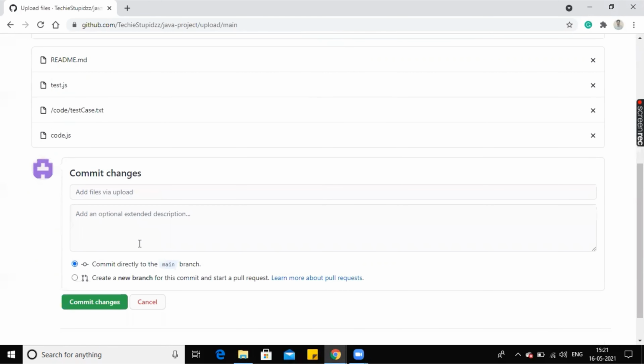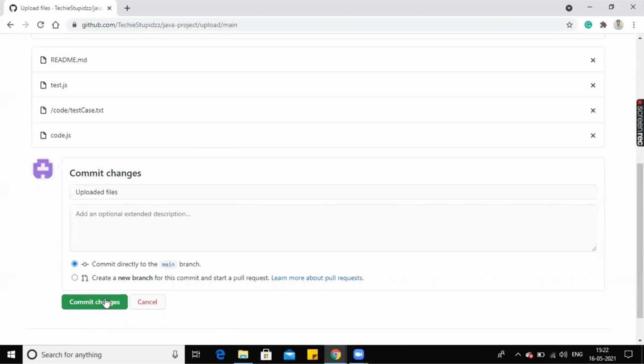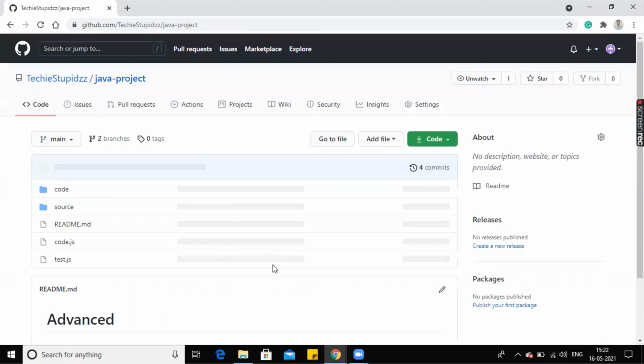So now you can give commit message and click on commit changes. Uploaded files. Then I will commit these files. Okay, I got those changes here. Okay, so we are done with creating a branch, folder, file, committing, and merging the branches. And we saw one more extra, which is how to upload a file and folder.